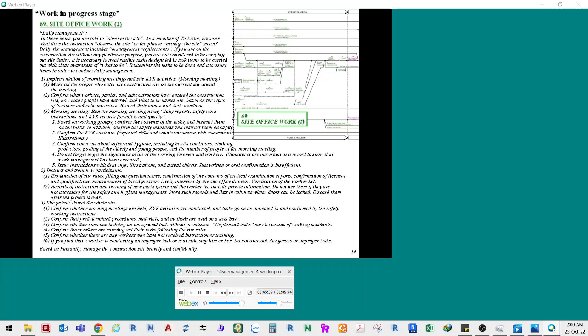Morning meeting. 1. Make all the people who enter the construction site on the current day attend the meeting. 2. Confirm what workers, parties, and subcontractors have entered the construction site, how many people have entered, and what their names are, based on the types of business and subcontractors. Record their names and their numbers. 3. Run the morning meeting using daily reports, safety work instructions, and KYK records for safety and quality.